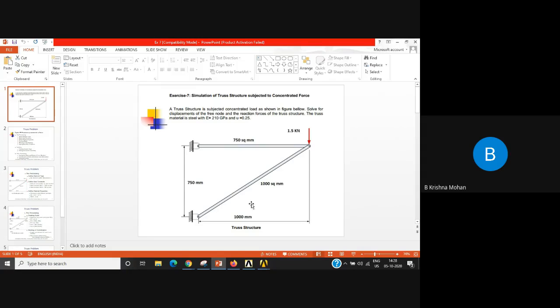So I'm converting this 3D member into a 1D member, and I assume the area of cross section as constant. I'm only specifying the length, and I consider the area of cross section as constant, and we are going to specify that area of cross section as a real constant. You need to create two real constants, one should have 1000 square millimeters, the other should be 750 square millimeters. So let me add that value.